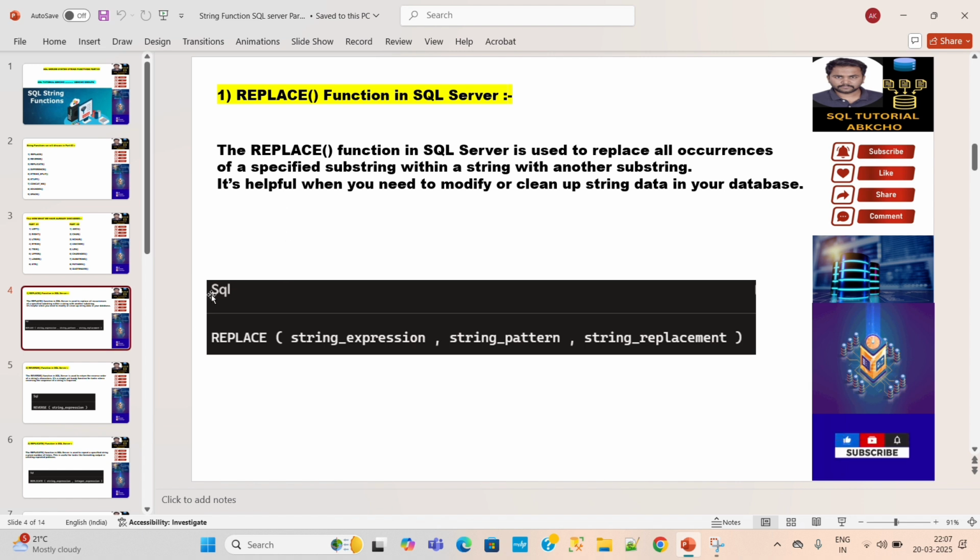The syntax for replace is: replace, then the string expression, then the string pattern which we want to replace, and then the string replacement, by which we want to replace that string pattern. Okay, so let's move to SSMS.